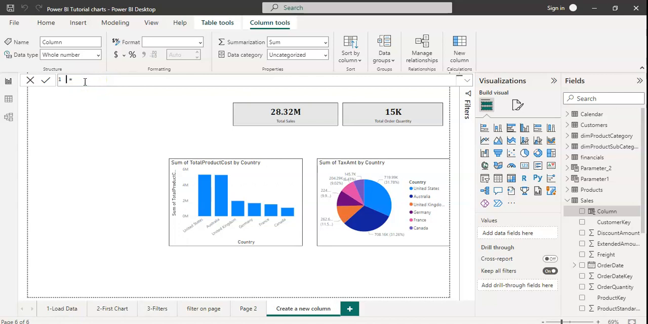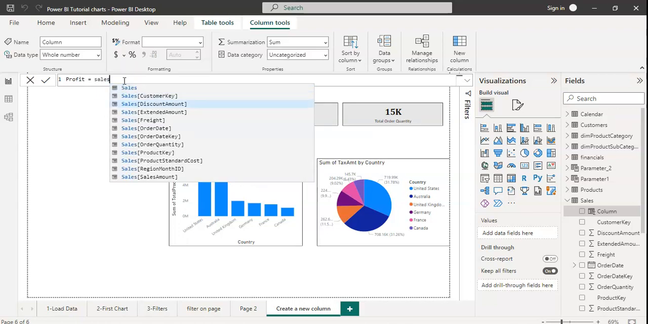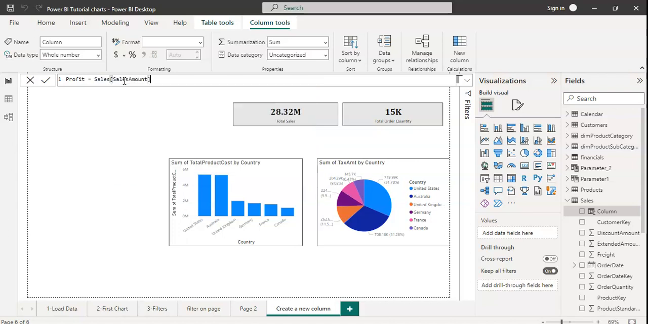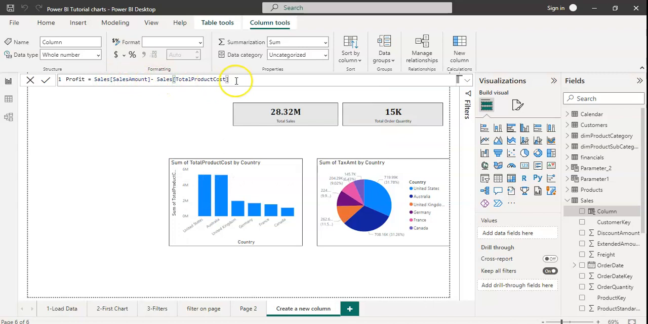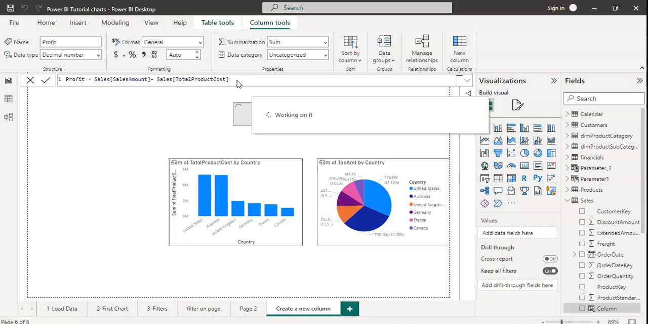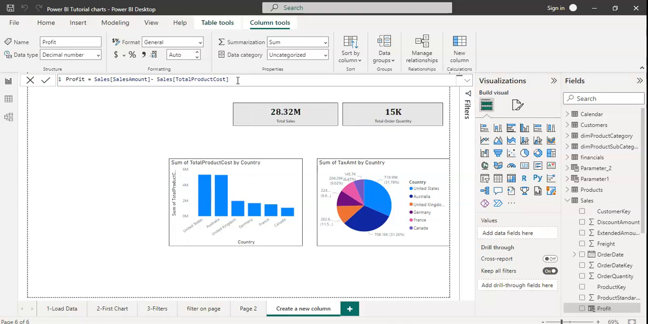We will say this is profit, and the profit will be sales amount minus total product cost. Yeah, so that's it, and you need to hit the enter button. Wait for a few seconds. The new column profit will be created within a few seconds.